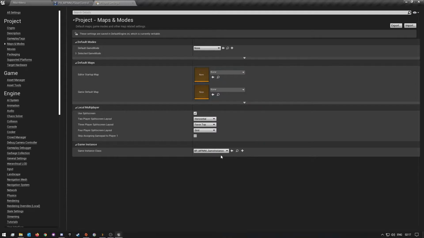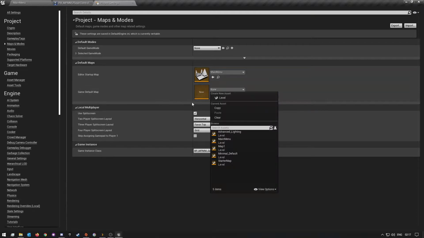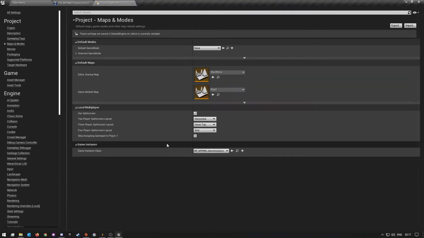But just make sure you have it set here, and then also if you want to, just to make it a little bit easier, I'm going to set the editor startup map like this, and the default game map I'm going to put it to map 1.